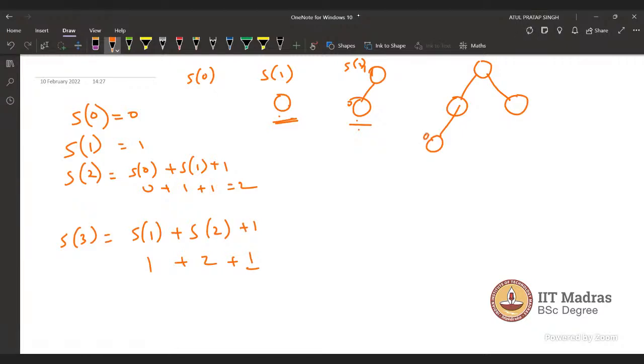So the balance factor is now 0. This is 1. This is also 1. This is 0. It is also a balanced tree. So we can calculate the minimum number of nodes for any height using this formula. So this is one important formula: what is the minimum number of nodes in the AVL tree of height h?